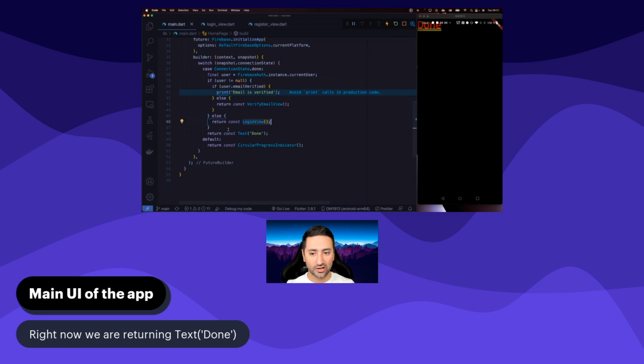So users who are logged in and whose emails are verified should see the main UI of the application. So in this chapter, we're actually going to work on the main UI of our application and then allow the user to log out from our application as well.